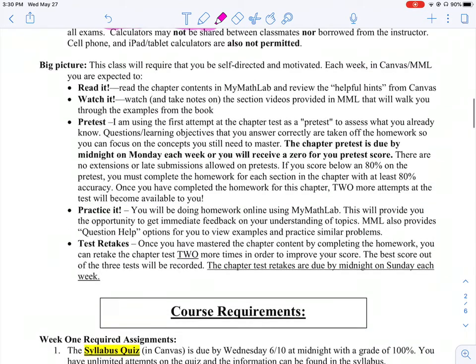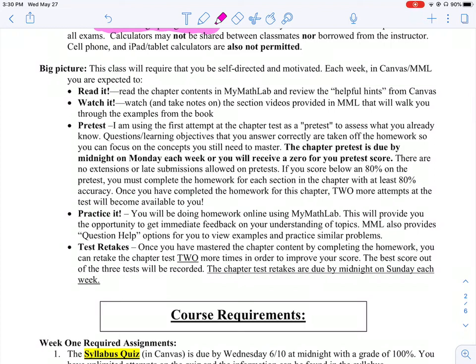Kind of a big picture for this class because this is online and you're not coming to class. This is kind of a self-directed course where you have to be self-directed and motivated to do all the things that you're supposed to do to be successful. So each week you're expected to do the following things. First, you should be reading. In Canvas, I have some helpful hints and tricks that you should be reading through each section so you kind of know what to expect.